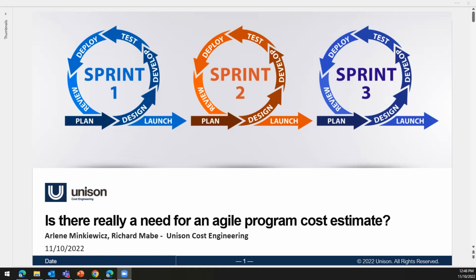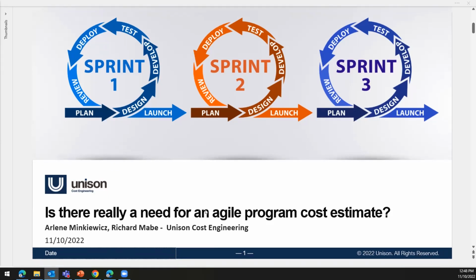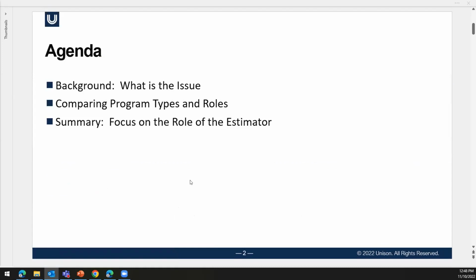So Rich and I today, we're going to talk about the need. Is there really a need for an Agile program cost estimate at a higher level than a sprint or an iteration? So cost estimators are generally not software developers. Systems and software engineers are generally not trained to be professional estimators. Agile projects tend to exacerbate this because Agile project management requires close collaboration and shared processes between the cost team and the software team.